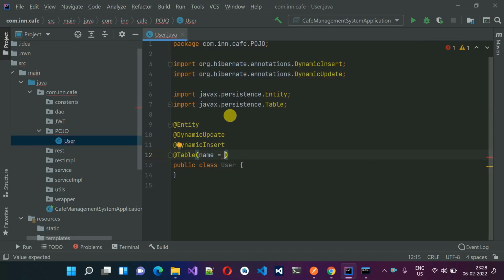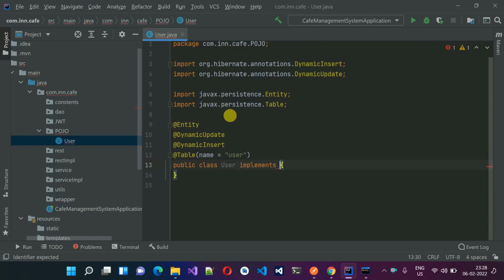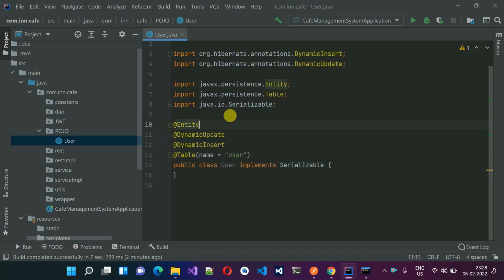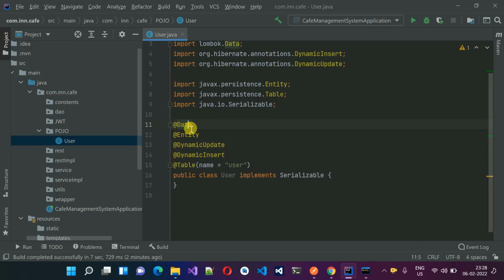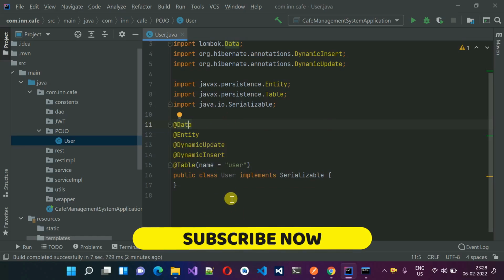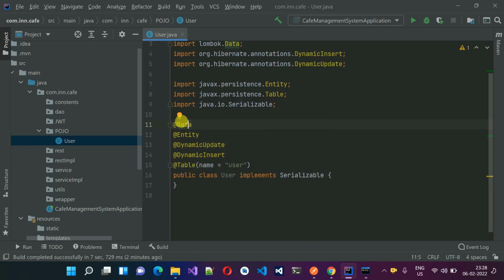So I'm going to name this one user for now, and that's it. We need only this much of annotations. And after this we have to implement it with serializable. Okay, we need one more annotation, that is data. What this data does is it will provide the default constructor for our class, and the getters and setters for all of the variables which we are going to declare over here.